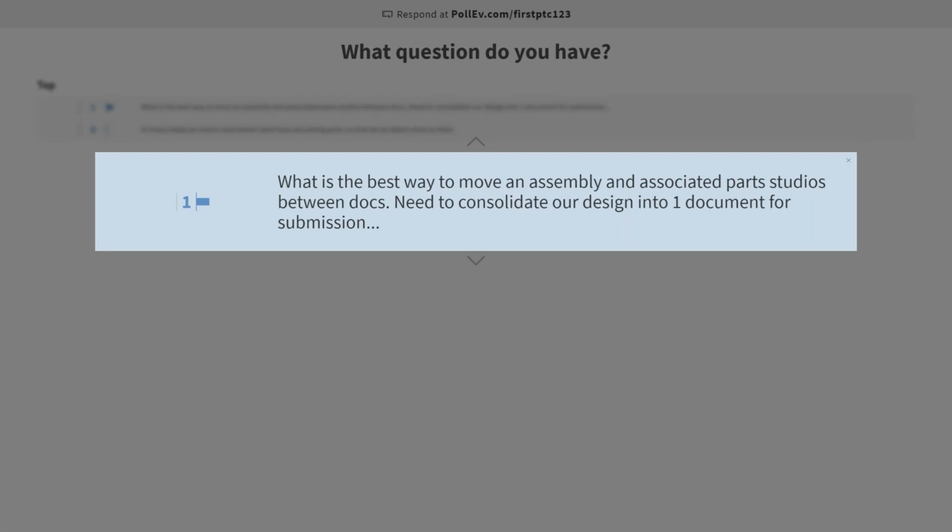Then what is the best way to move an assembly and associated part studios between docs? So if you need to consolidate your design into one document for submission. Yeah, so first of all, you don't have to consolidate your design into one document for submission, especially if it's a really large assembly that you're having performance issues. Don't feel obligated to put everything into one document.